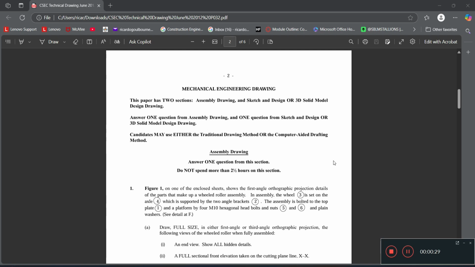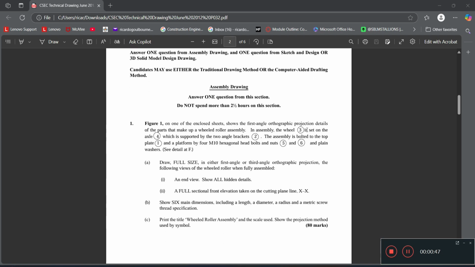Answer one question from the assembly drawing and one question from sketch and design. Candidate may either use traditional or computer aided method. We're going to be using AutoCAD, so we're doing the computer aided version. Now it says that assembly drawing, answer one question from this section. Do not spend more than 2.5 hours on this section.